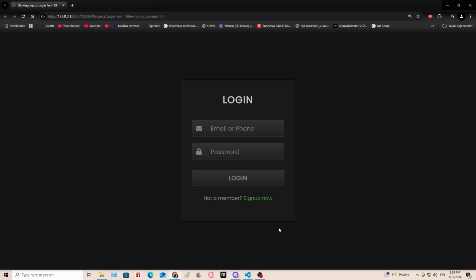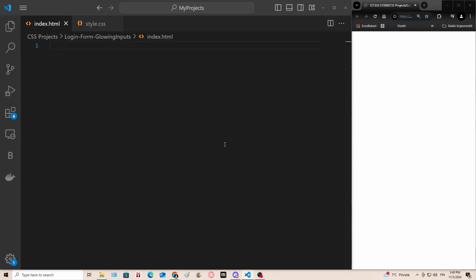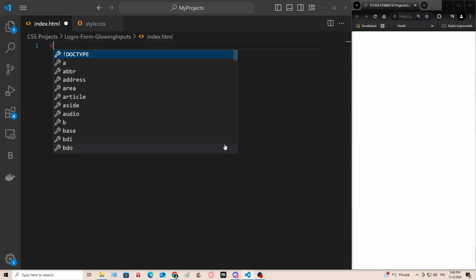Hello everyone, today I'm gonna be creating a login form that looks like this. So yeah, this is gonna be a pretty good and cool looking one. So yeah, let's get into it. Alright, so let's get started.